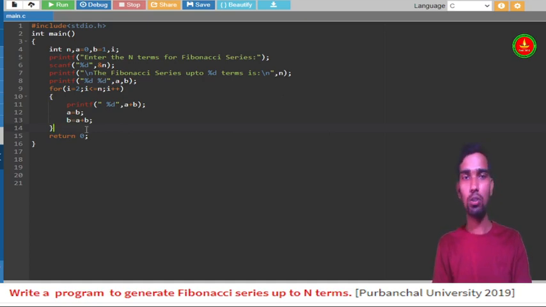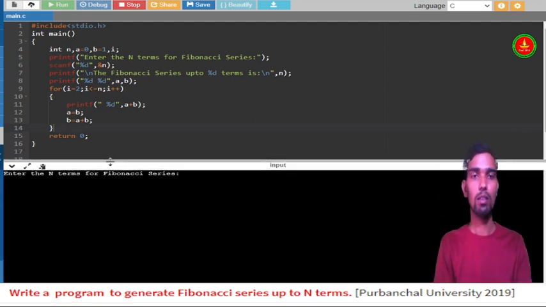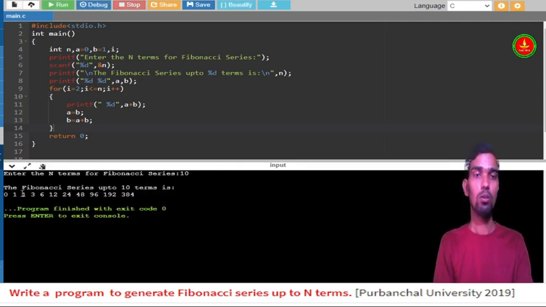Let me run it and show you whether it is really working or not. Let me give some 10, so up to 10 series. You can see the Fibonacci series up to the 10th term is 0 1 1 3 6 12 24. Okay, there is some mistake. You can see 1 plus 3 is 6, no. This is 1, 1 plus 1 is 3. So here is something mistake.